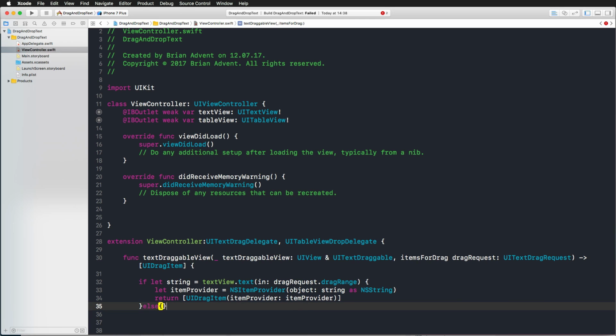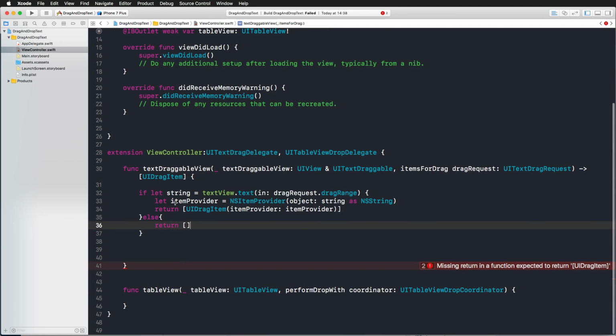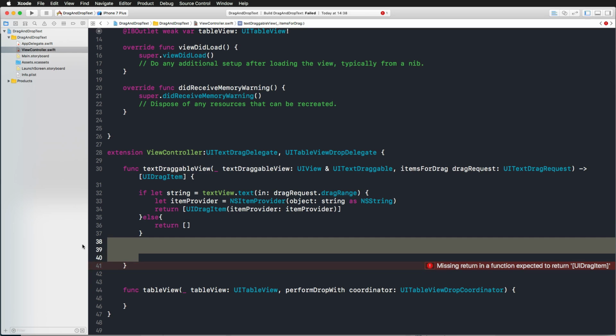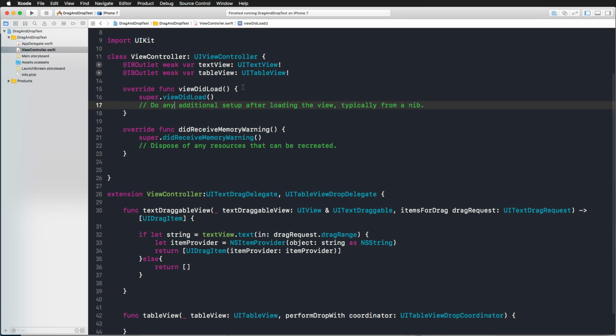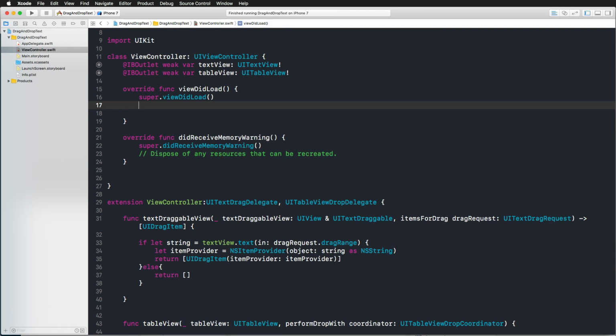And if we do not get a text range, what we want to do is return an empty array and tell the system that there is nothing to drag for us. But before we can see anything regarding our drag operation, what we need to do is assign our delegate. And we can also do some more stuff here, like assigning our TableView data source, because this is something that we also need to do.